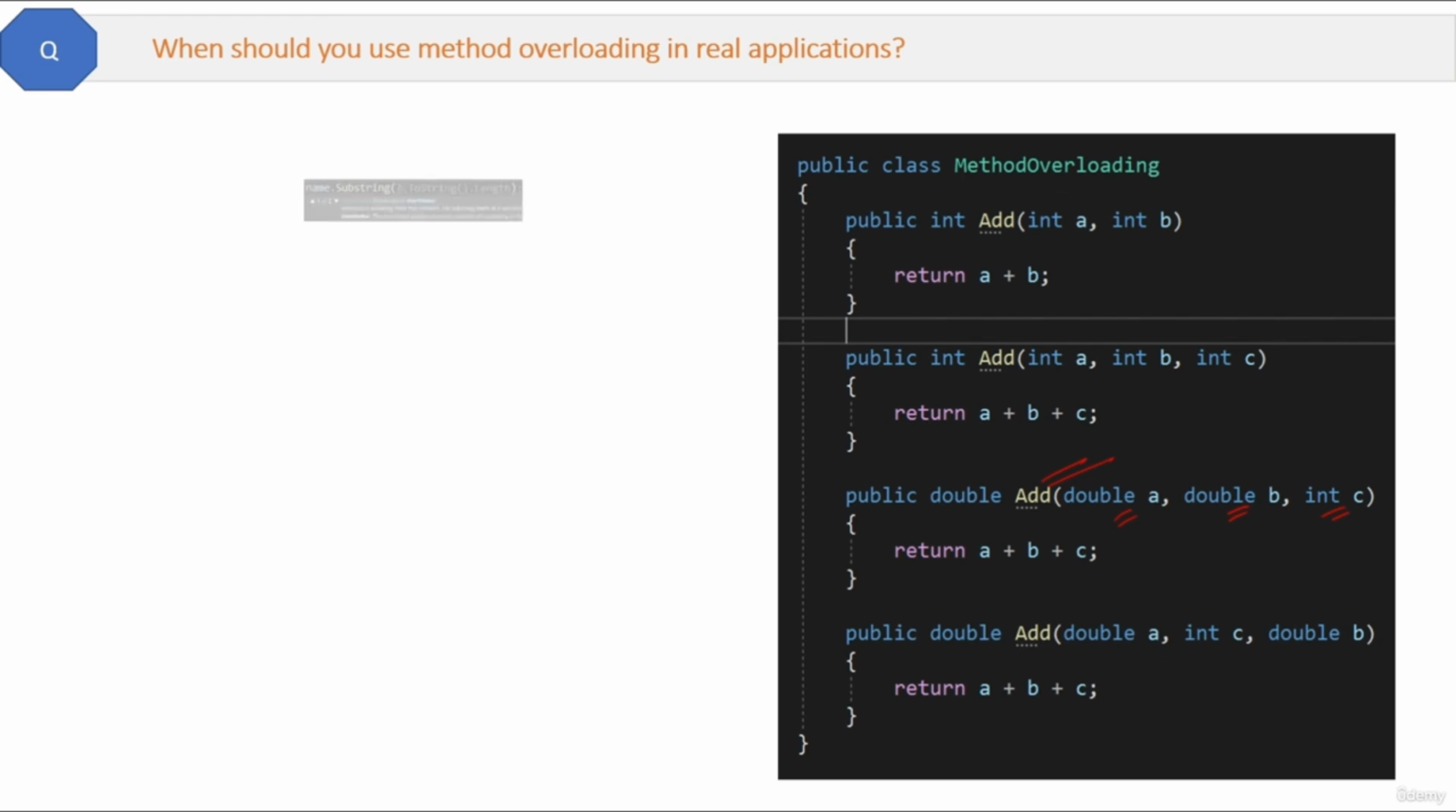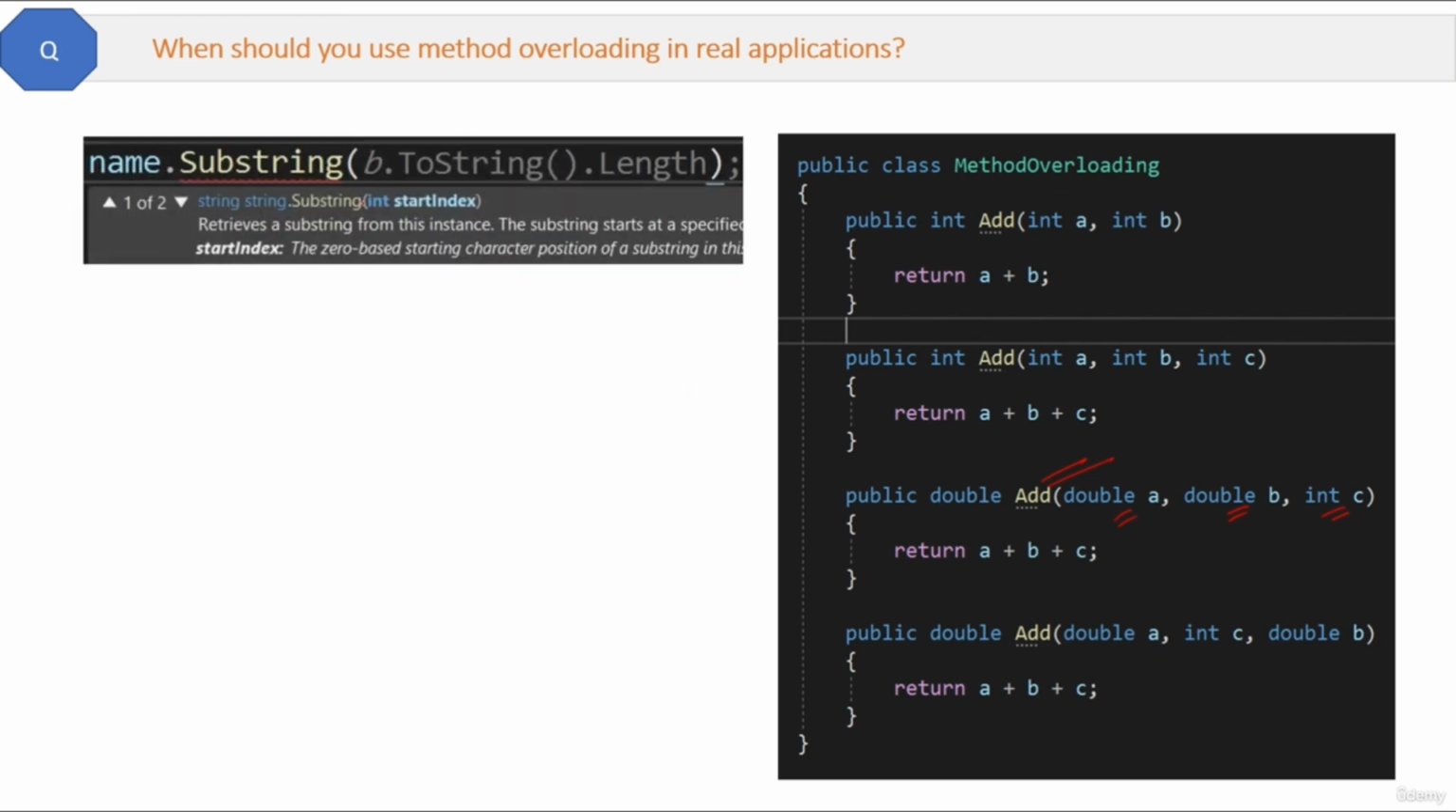See, even the .NET Framework string class substring method has two overloads. So we can use whichever overload we want from these two, right? Hope now it is clearer to you why we overload methods.